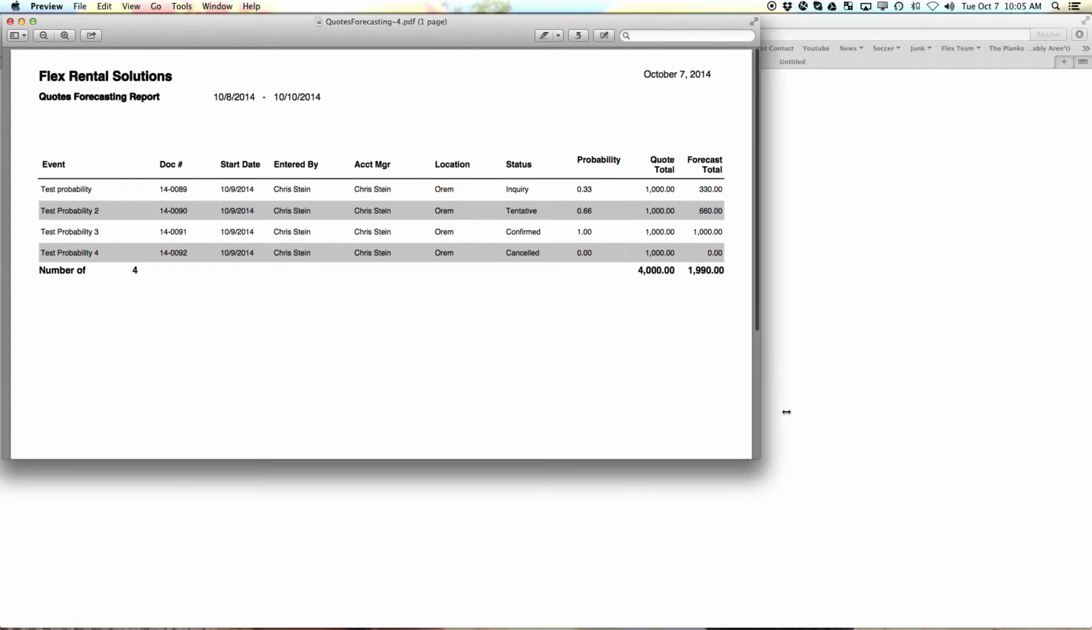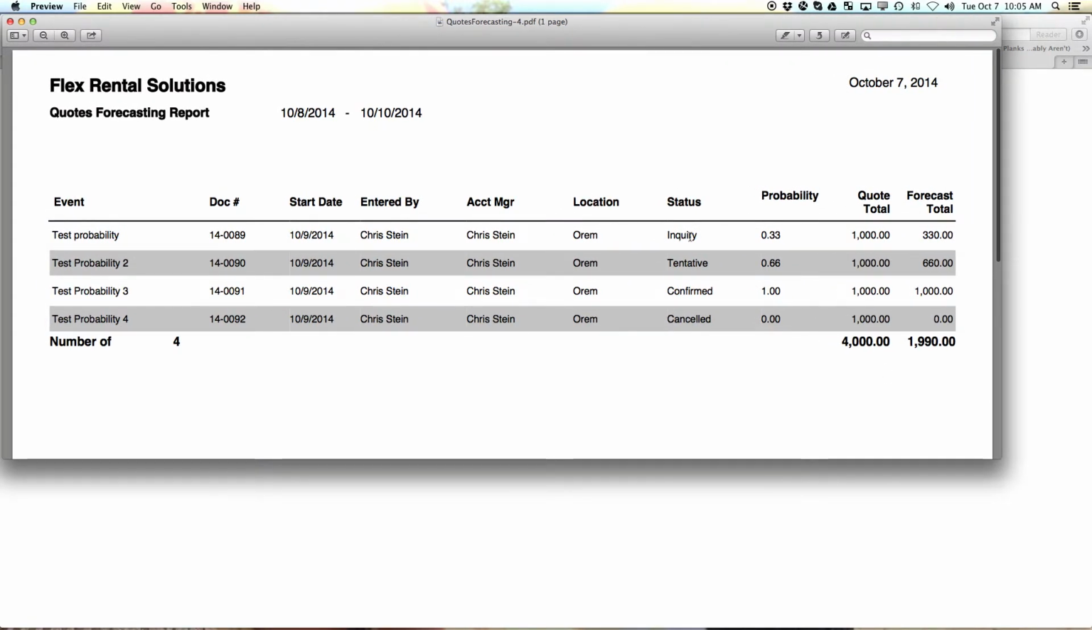So I put this report in to show all statuses. So it is showing me inquiry, tentative, confirmed, and canceled. All of them had a total of $1,000. So if all of them were to go through, it'd be $4,000. I left the statuses by default, so it is going to apply 33% of the value of the inquiry towards the forecasted total, so $330. Tentative is applying 66%. Confirmed is applying 100%. Canceled is applying 0 value. So our forecasted total is $1,990.